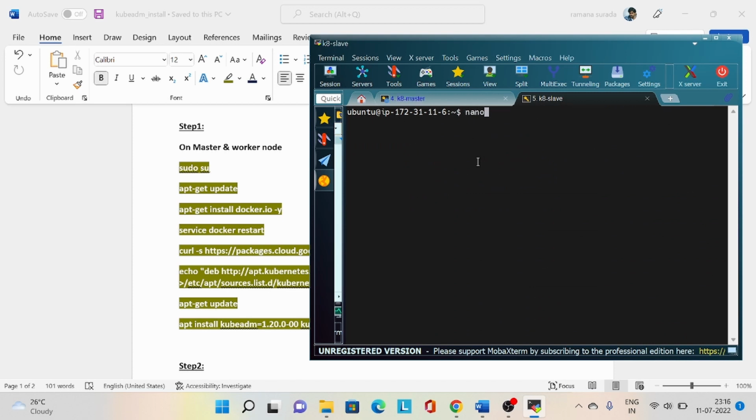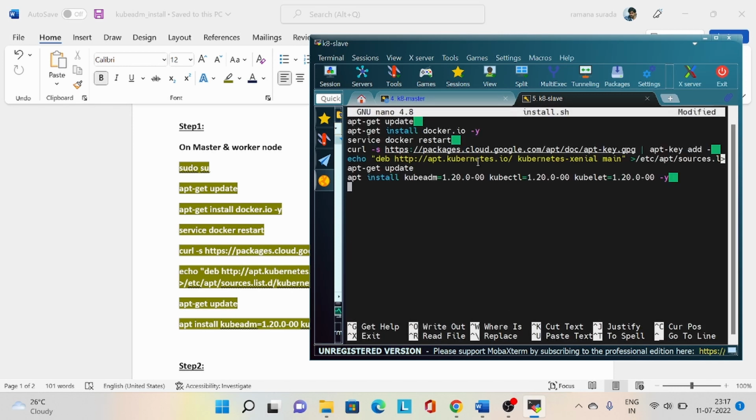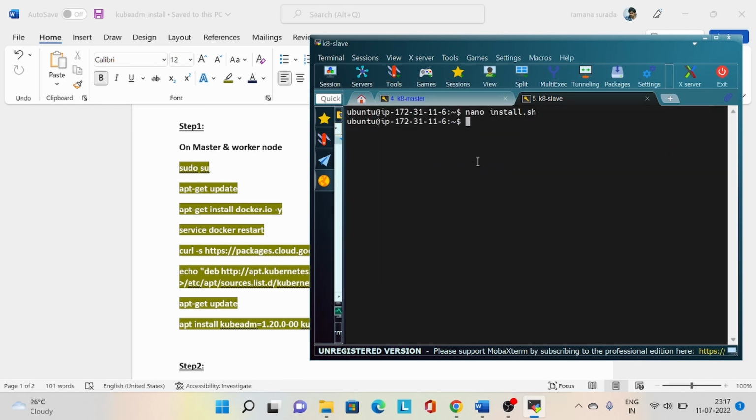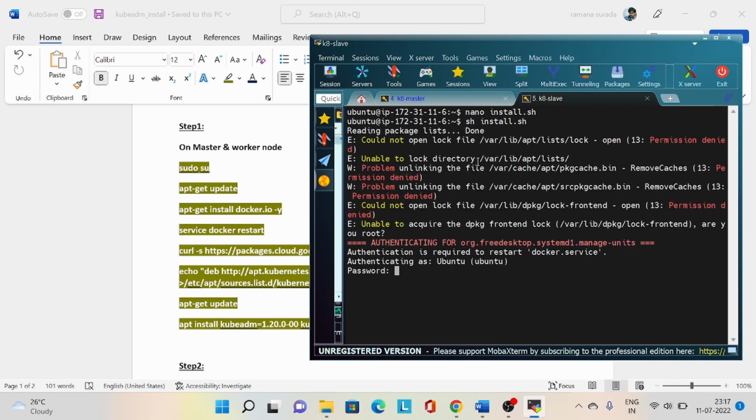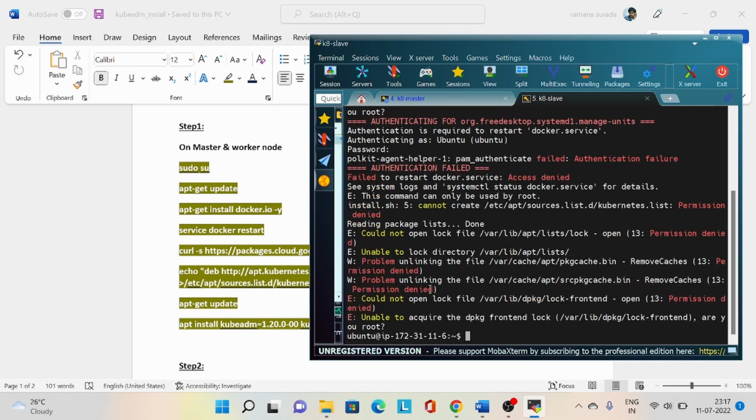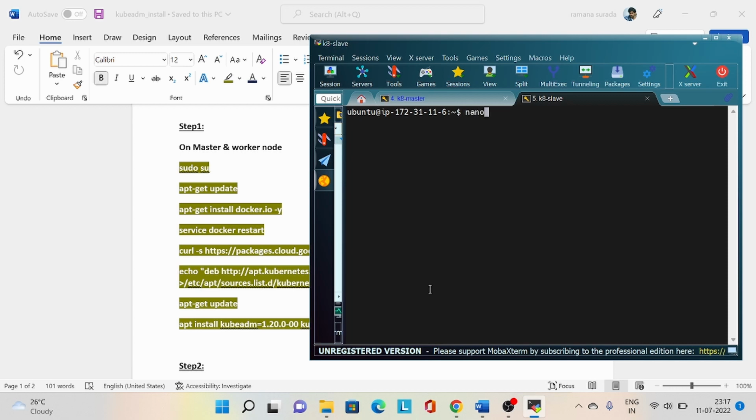Create my file, paste it here, save it and run the command. What happened? Reading package list, could not restart docker service. Just open here. It is asking password. We don't provide. Just wait. Just open the file.